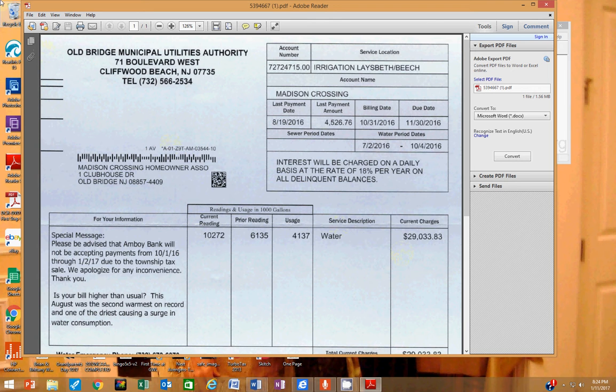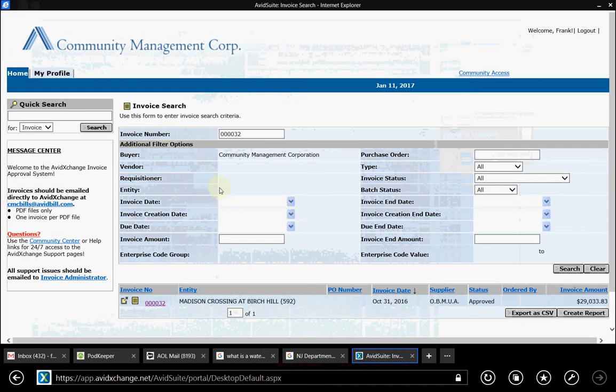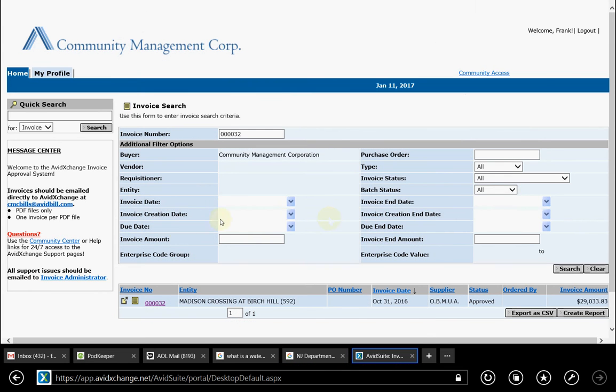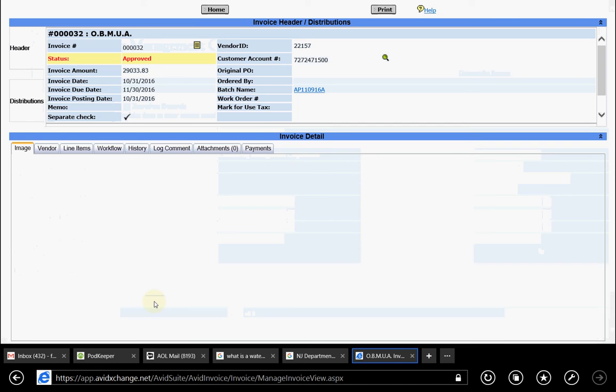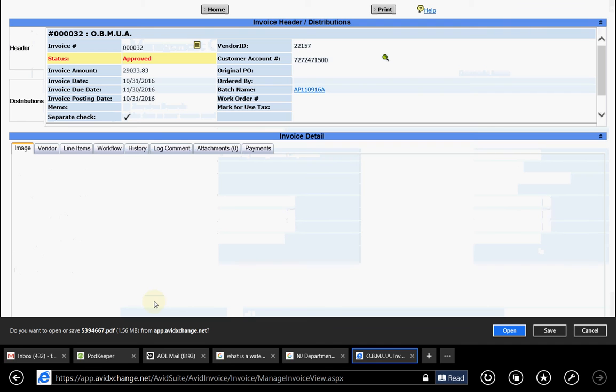Okay, let me leave the invoice and go back to the invoice search screen and proceed on with one more item. Under invoice number, you'll see the invoice, but it's clickable, underlined, colored in red. Let me click on that. That brings up another screen which has many entries.